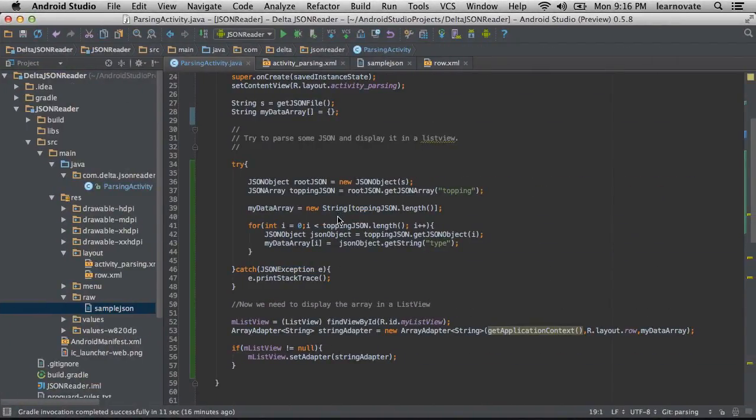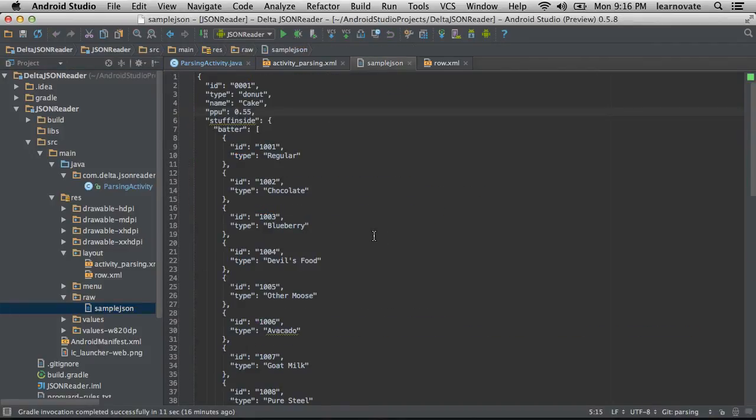Okay, so here we have an actual parsing activity. And what it means to parse is basically to convert something from one type to another. So I've introduced another Android concept here, the raw folder. The raw folder just allows you to put whatever you want in it. So here I've made this simple. Rather than us going to the internet, we're just going to parse a file that happens to be JSON.